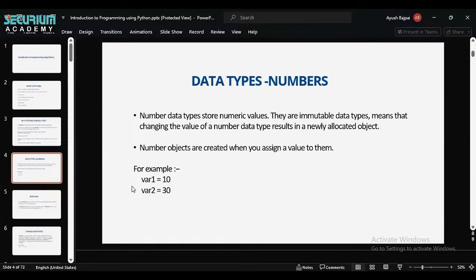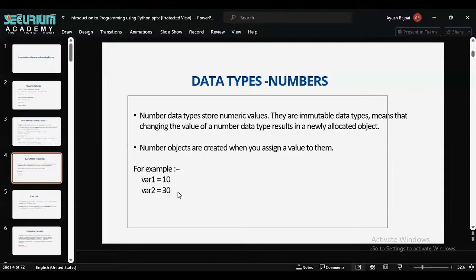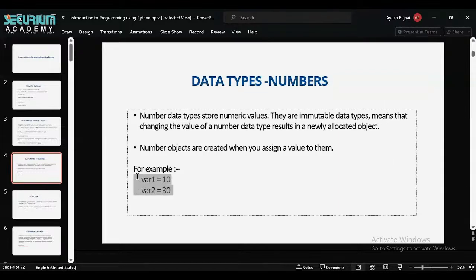If you can see here, can you see my cursor? Yes, I can see it's clear. So these are the simple variables. Variable 1 is 10, variable 2 is 30. We will work on that in future for sure, next weekend. So I think you will get a proper overview of what's going on, what's the output and all.